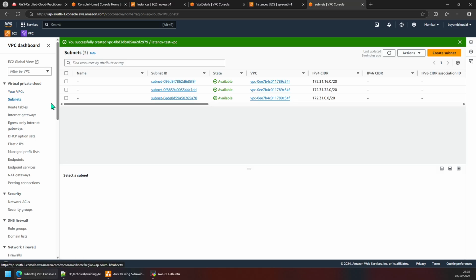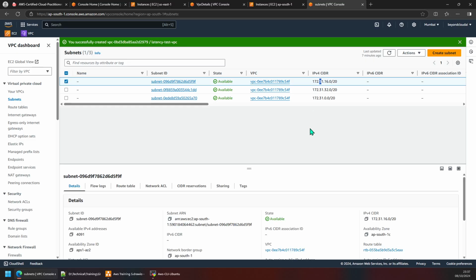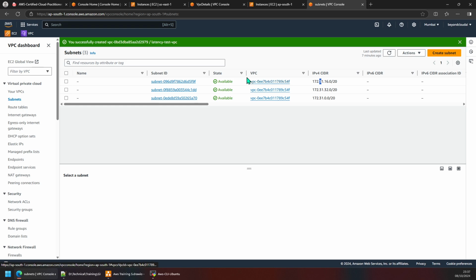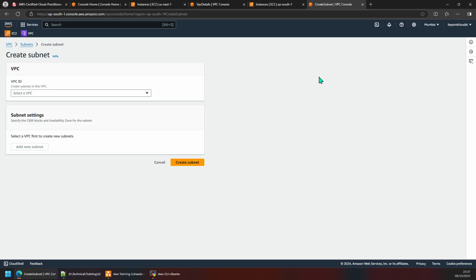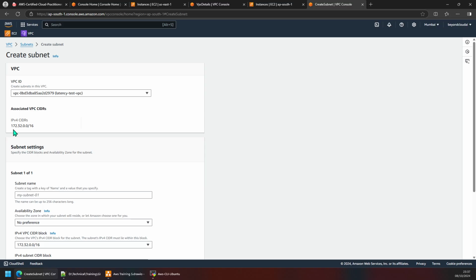So go to subnet. You already have 3 subnets which are already assigned to a VPC here, so you cannot do anything. One subnet can be assigned to one VPC. You can see that it is assigned to the 31 series IP address. So we are using a new VPC itself, and we will be changing this VPC name. Create a subnet, select the VPC. You see the latency test VPC, this is the name we have given, right? And it also shows 172.32 over here. So this is what we need.